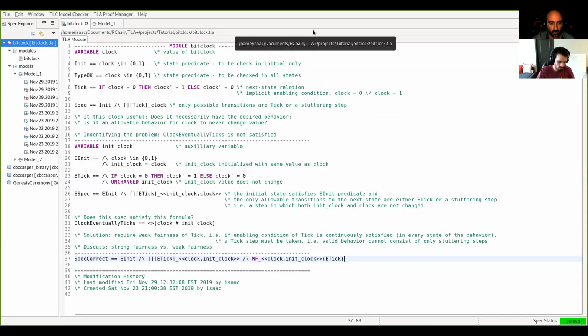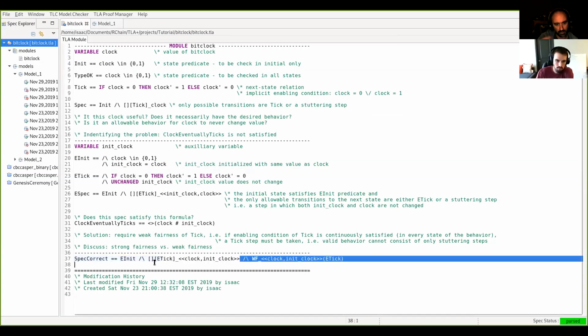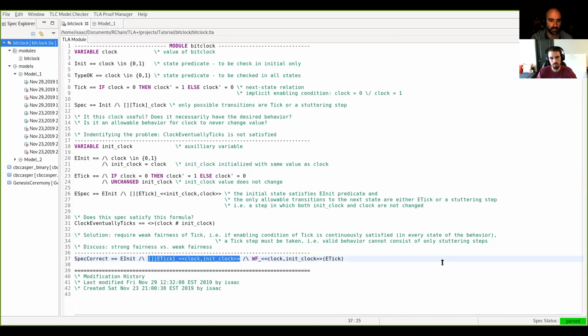Okay, so in the spec, the second expression is you said that the next state can be ETIC or not changing clock and init clock. Yeah. But because of weak fairness, this will never happen, right? So it will only happen for a finite amount of steps.